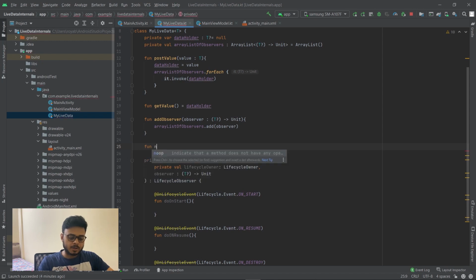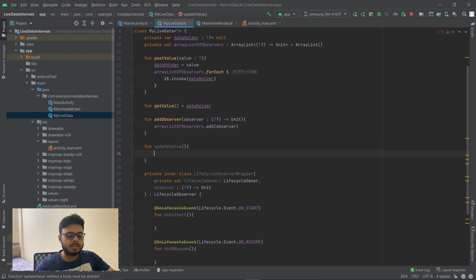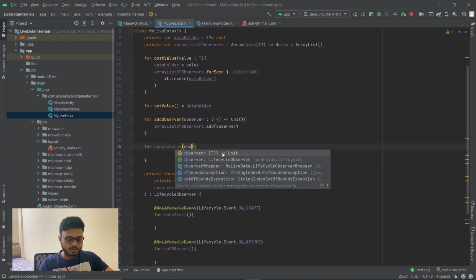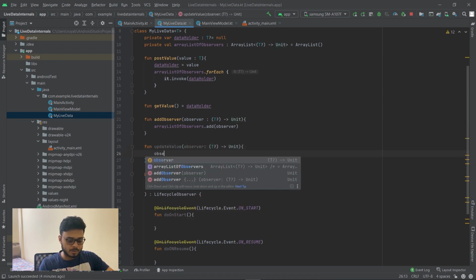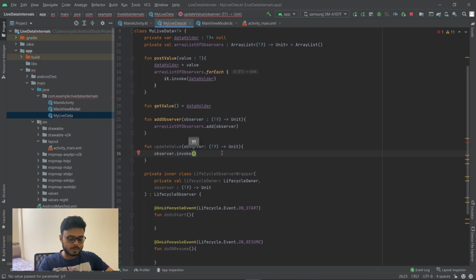We'll call it fun notify value changed, right? So notify value changed or update value. So we'll call this, and here what will happen is basically we need to be able to get hold of a lifecycle observer, and then we need to be able to pass that value to it. We need to be able to invoke the observer. So we'll take an observer over here and we'll call observer dot invoke, and we'll pass in whatever the current value of data holder is.